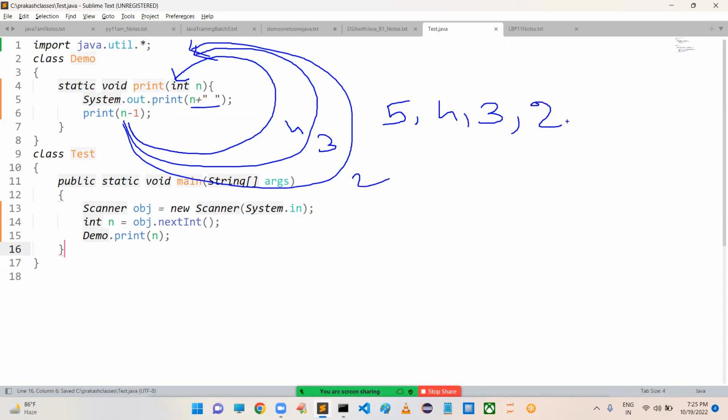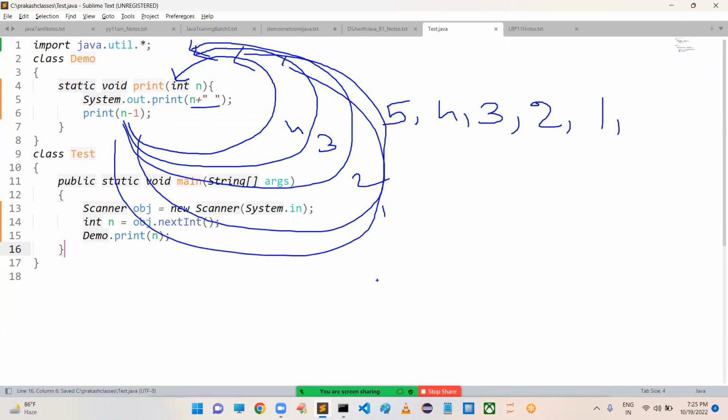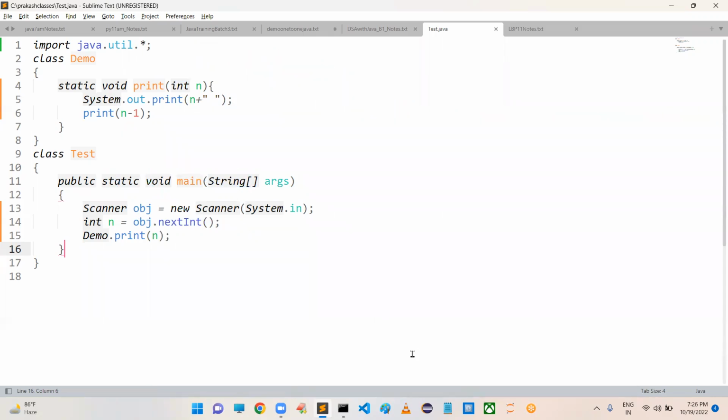And again it is going to call. What will happen? It is going to get 1. Again it is going to be called, and it will get 0. Again it will call, because since the base condition is not given, it will print from 5 up to minus infinity. Suppose if you are giving the value.